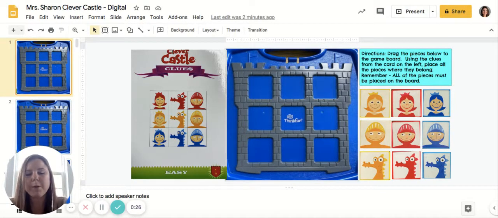And then once you figure it out on your physical kit, you're going to click and drag the pieces to where they belong, just like I'm going to show you right now, okay? Then once those pieces are dragged onto your Google slide, I'll be able to look it over and check it and see if you're correct.